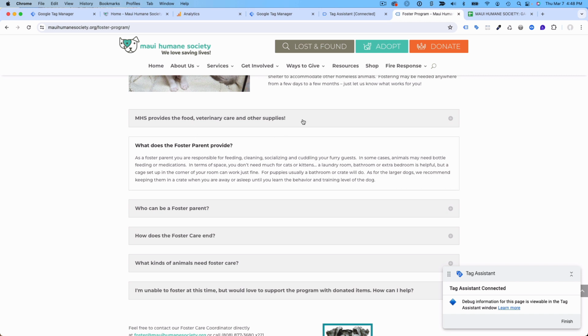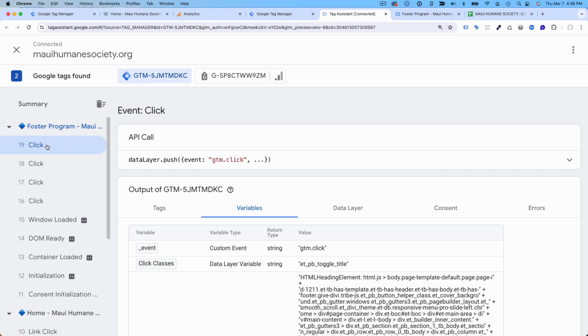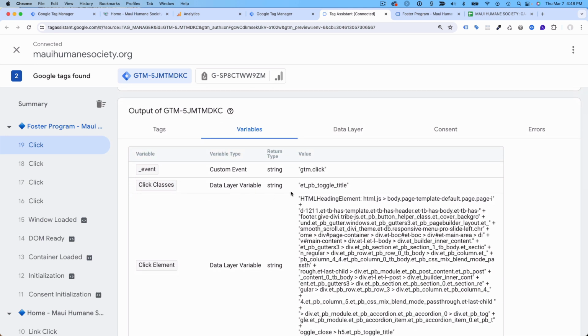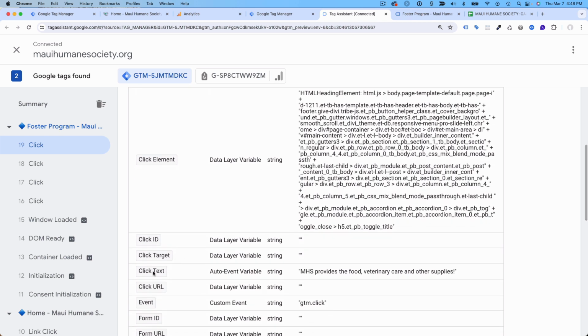Okay, so as I click these here, in the background, I've got all these clicks, okay? And on these clicks, I can see a little class. Click class, ETPB toggle title. All right, that's something. So I can probably utilize that. Oh, look at that. Click text. MHS provides the food. Great.